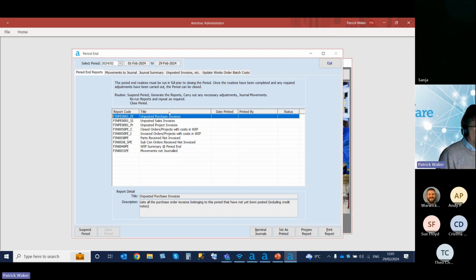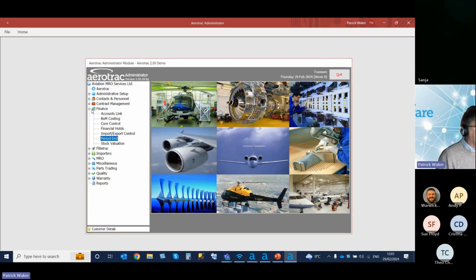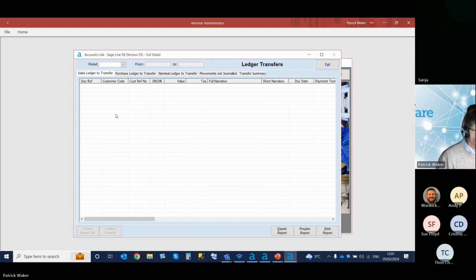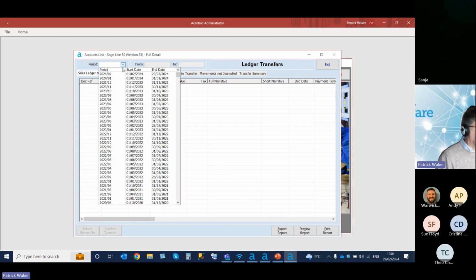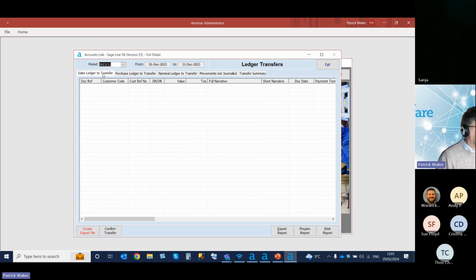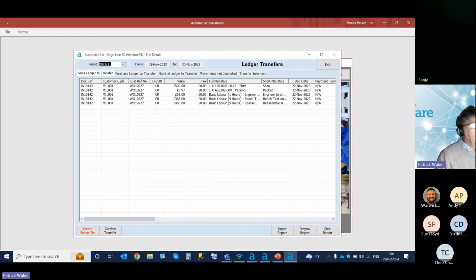Once you've done that, obviously Aerotrac lines everything up then to move over to accounts through the accounts link. So if I was to choose 2023-12, or I thought there was something, sorry, 11, I think it was. You'll see here that we've got some information here. I've got this set up supposedly for a link to Sage Line 50. So there are three ways of being able to link to accounting software. This is the most basic and fundamental. It's using a CSV transfer file to transfer it. And you've got one for the sales ledger, one for the purchase ledger, one for the nominal ledger.